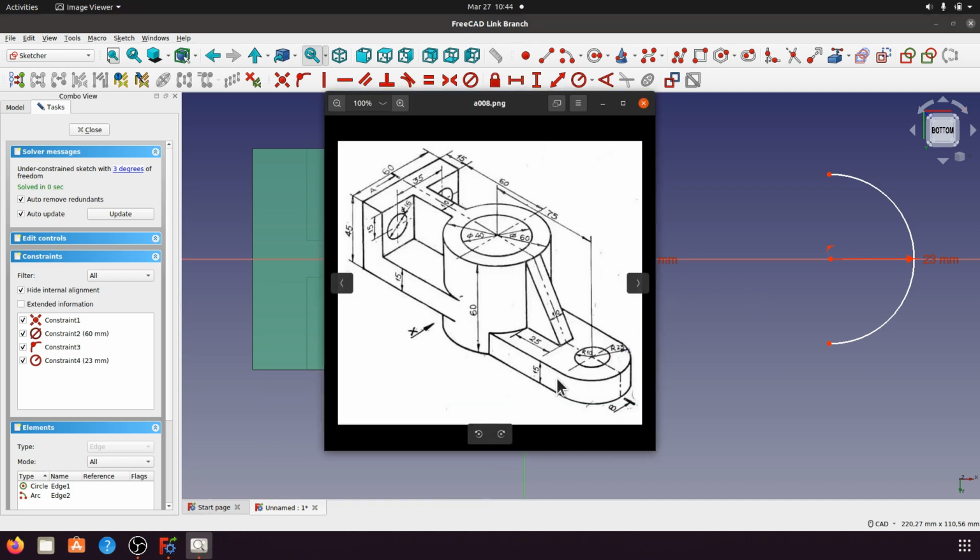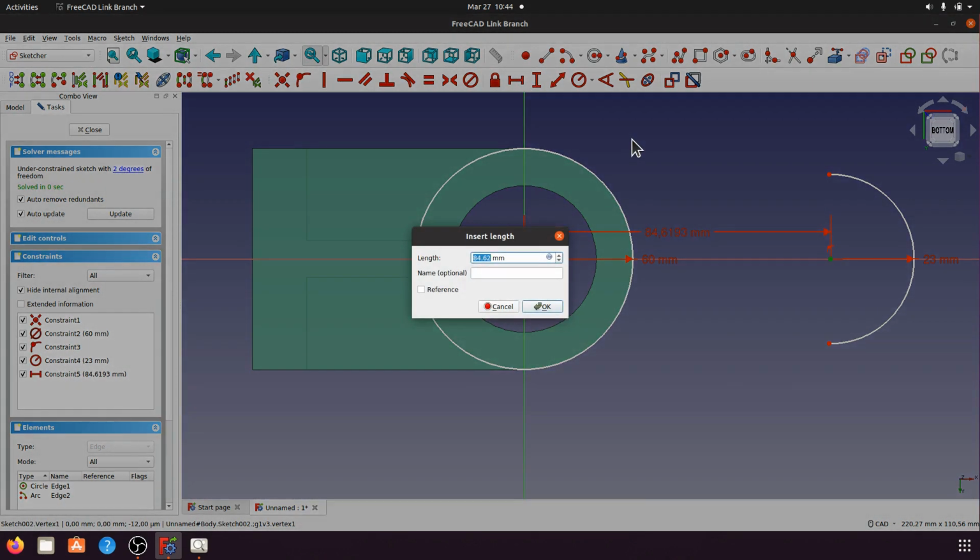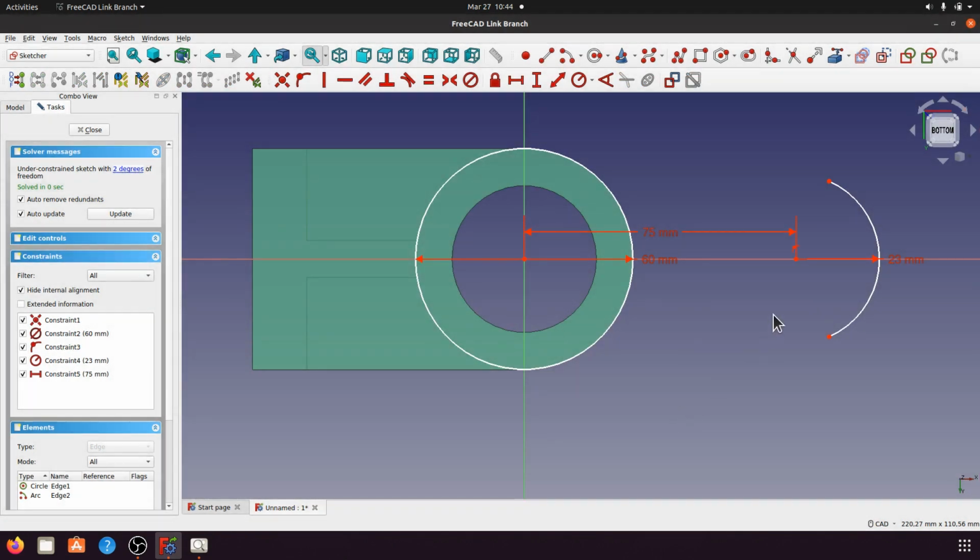And then create a line. Let's check for the dimension: 75, center to center, with the dimension 75. Okay, let's lengthen this.